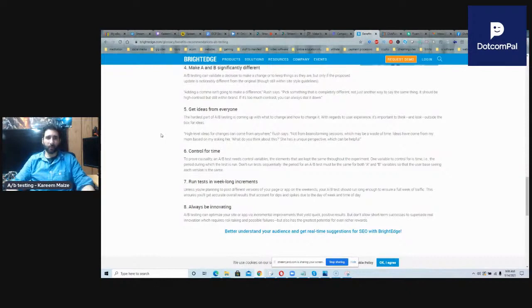Then control for time. And then what you want to do is change variables. It's like an experiment. You're changing independent variables and dependent variables. So don't run tons and tons of tests at the same time. Just keep it simple. I recommend just running one test, few changes, so you know when it's going. And then you can run tests in week-long increments if it's possible.